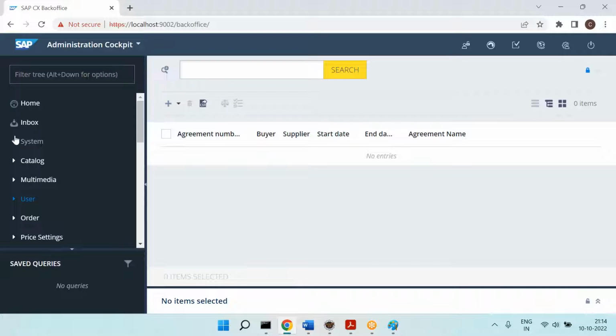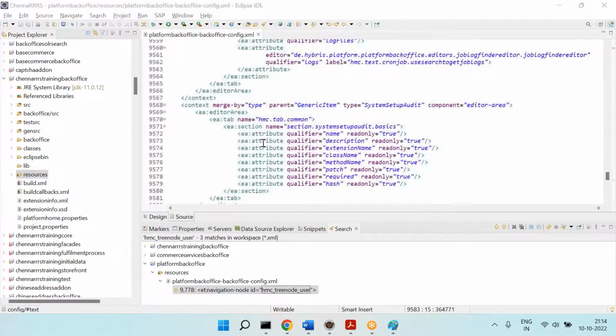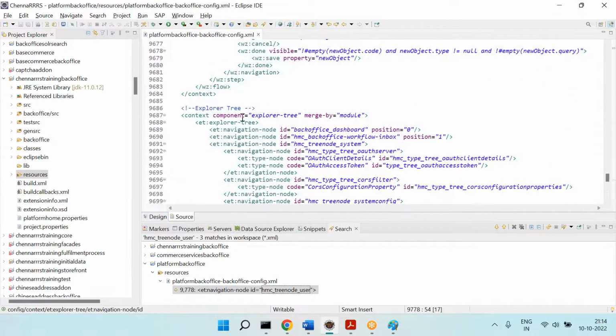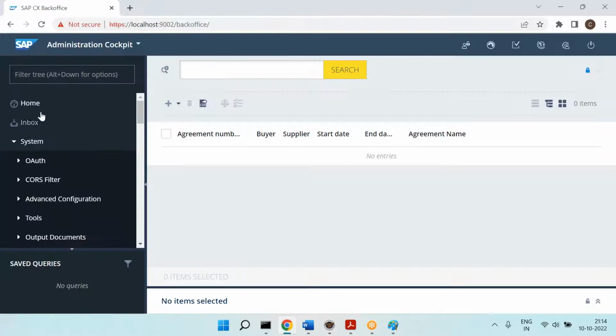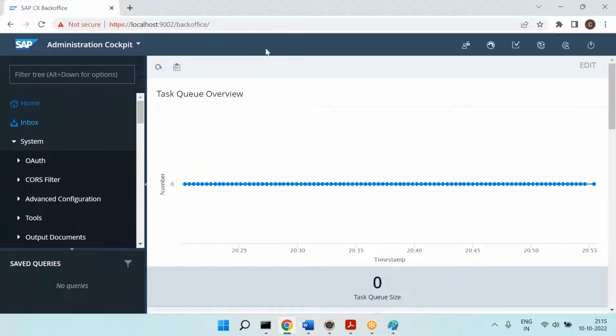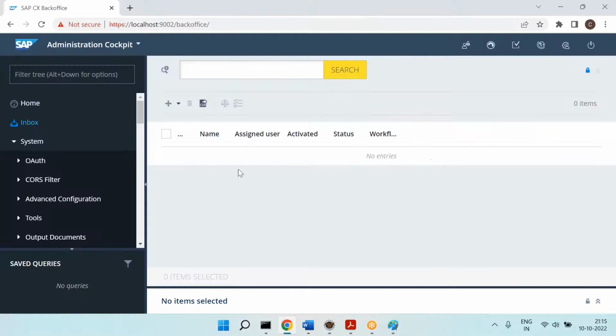This is the exploratory, as I said. In the exploratory, first there is a home, then an inbox, then a system. Let's see whether we have those. Here you can see the context component exploratory. Within the exploratory, what is the first one? Home. Home is like a dashboard. Position is 0. Next, you have Inbox, another name is workflow, the workflow inbox. You can see navigation node workflow inbox. Position is 1. Next, you have system.